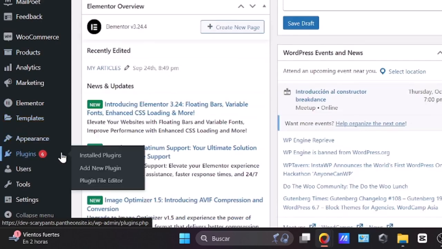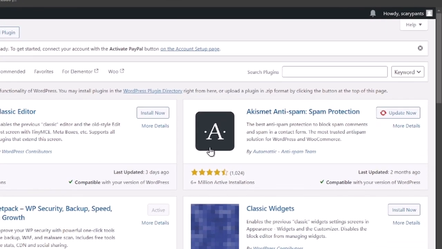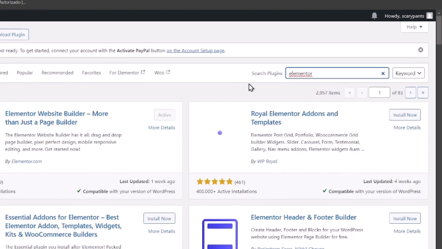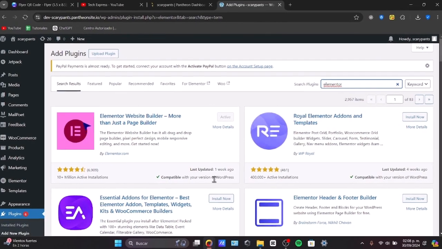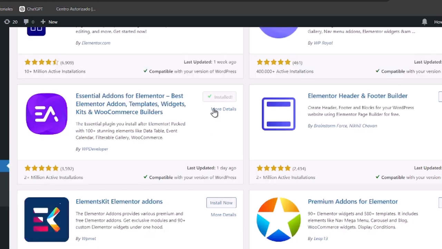In plugins, I focus on add new plugins, so we want to make sure that we have Elementor directly in WordPress. If I click here on search plugins, I'm going to type the word Elementor. Then you want to choose the Elementor application and go for install now. In this case, I already have this. So assuming, for example, that this is the Elementor application, let's go for install now and go for activate.